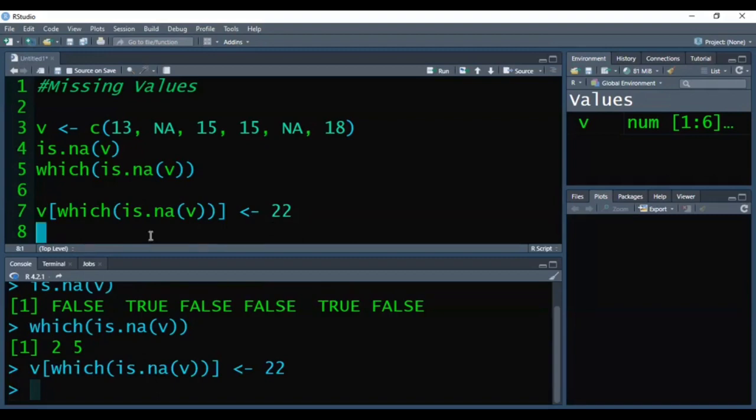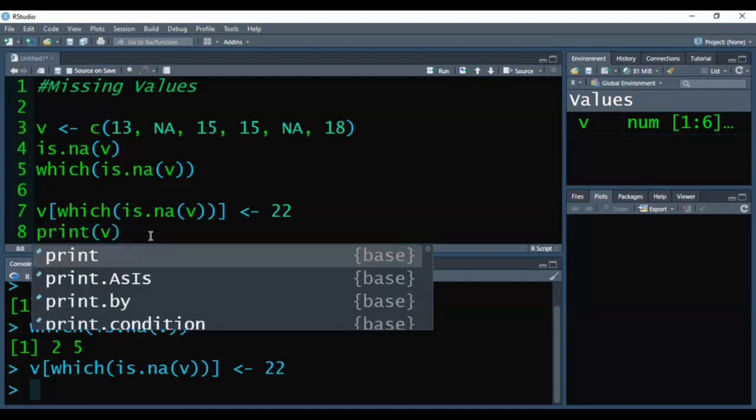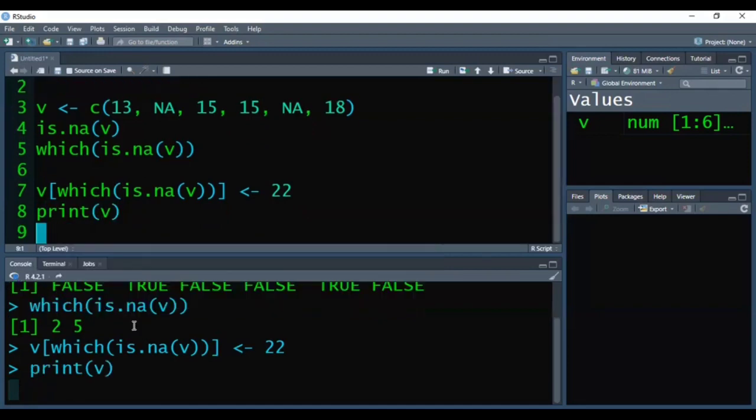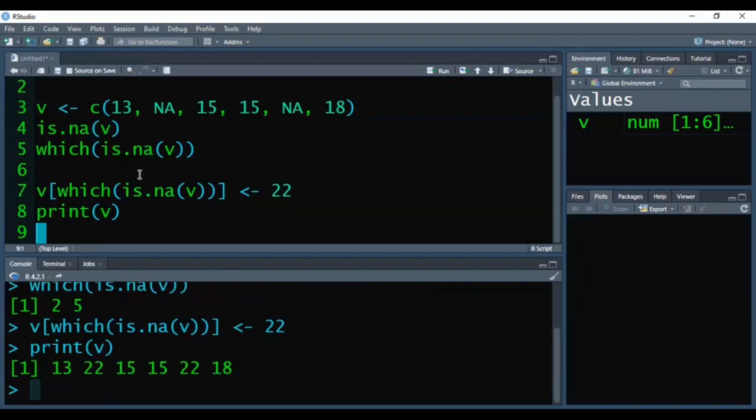Now I want to check whether the replacement is done or not. For the purpose I want to print my vector V. Now you can see in the console, in place of NA at the second and fifth position, now 22 is stored. So this is the first method of replacing elements in the vector.